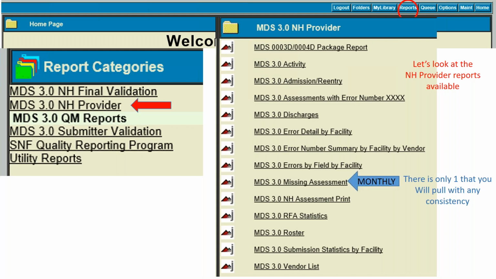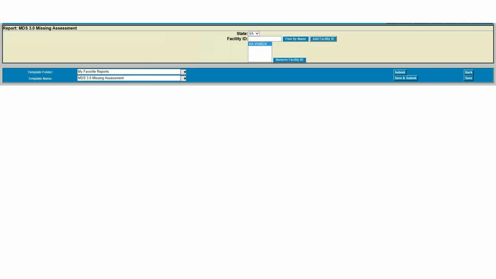There's only one that you're going to pull with any consistency, and that's going to be your missing assessment report. This is something that you're going to pull once a month. So you will click on missing assessment report, and this next screen will become available. You're going to choose your state. You will enter your facility ID. Then you'll hit add facility ID, and it will show up down here in this little white box. Once you do that, you're going to hit submit.